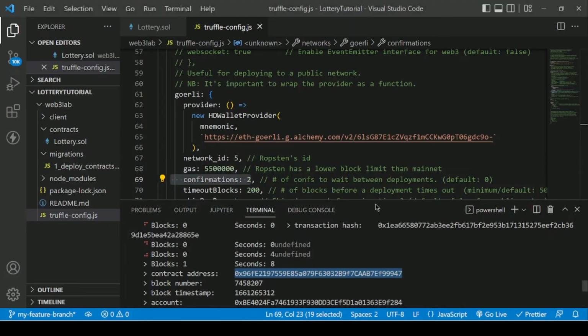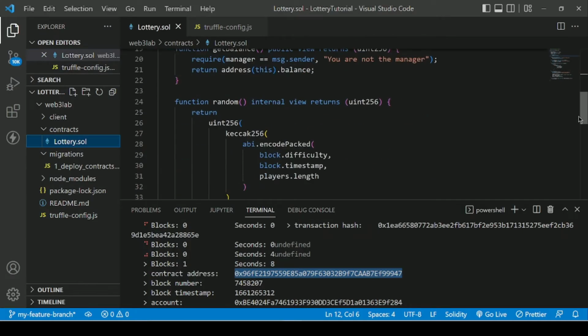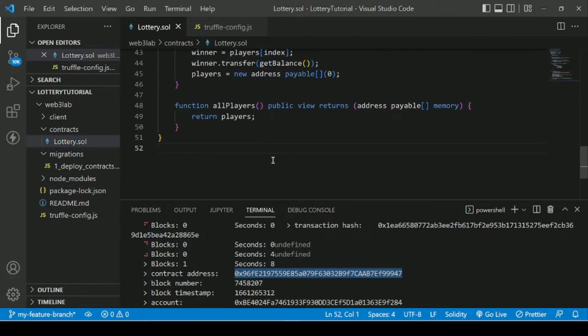Okay, so now we need to create our decentralized application, right? So how can we create our decentralized application? We need to go to our client folder. Let's look at our client folder because our smart contract is ready. It is deployed. Let me copy this address also so that we do not forget it, right? We do not lose this address because we are going to use this in future.